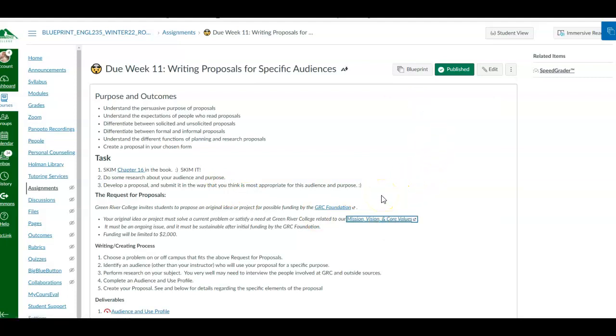And what that means is that you can choose to do a written proposal, you can do a video, you can do an infographic. You can do all kinds of awesome stuff, and I encourage you to do that. You can do a narrated PowerPoint. You can just do a PowerPoint presentation, as long as it works for the audience and purpose.